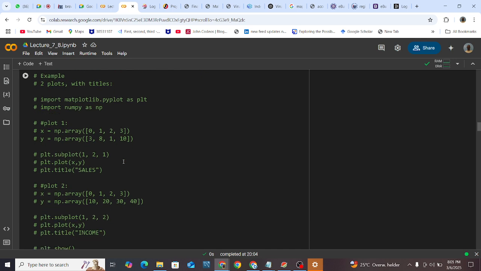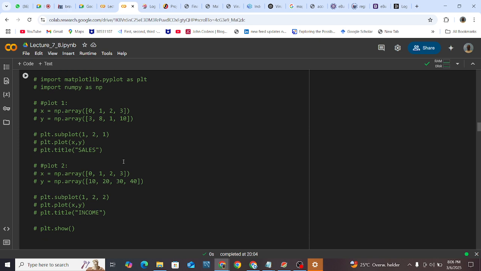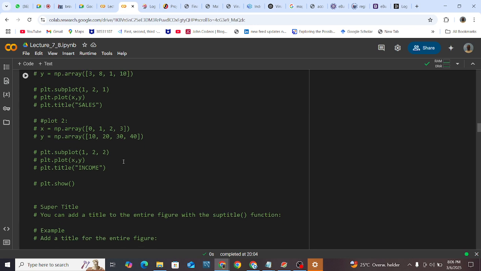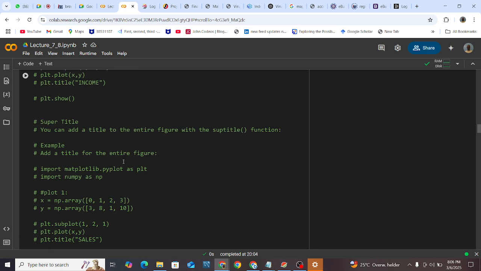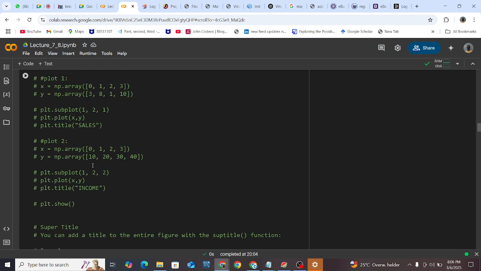You can include the x labels and y labels for each case. So that one now depends on you. Maybe something to mention when it comes to the titles of each plot here.